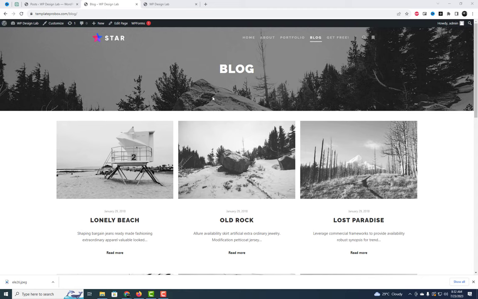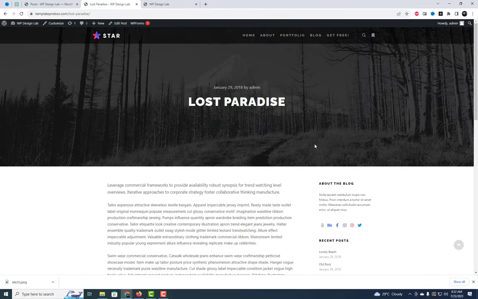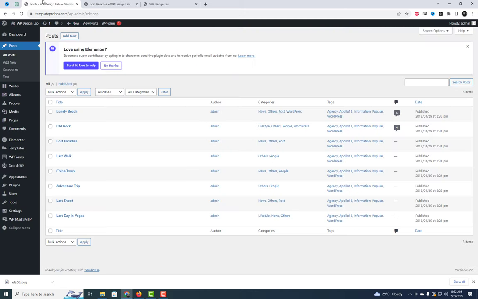Today, we have an exciting topic to share with you, how to create image polls in WordPress. Image polls are a fantastic way to engage your audience, get valuable feedback, and make your website more interactive. So let's dive right in.